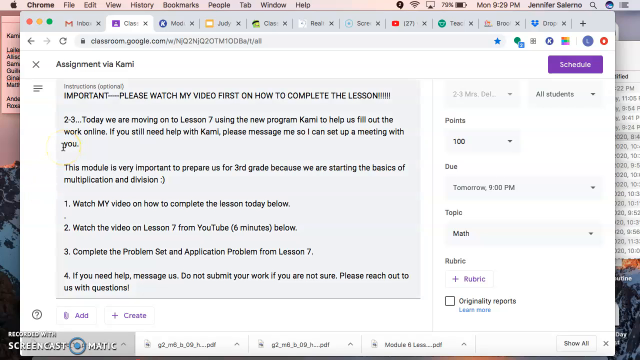All right, 2, 3, let's talk about math time. So for math today, we are moving back to Eureka. You are going to be continuing with lesson 7 on Eureka today. And remember that I said any questions that you have this week, especially with Eureka, please make sure you're reaching out so we could help you out.